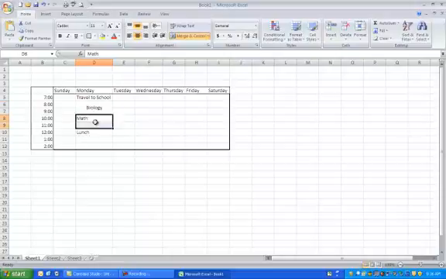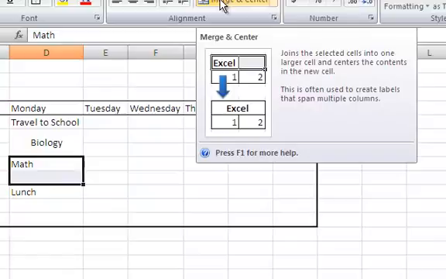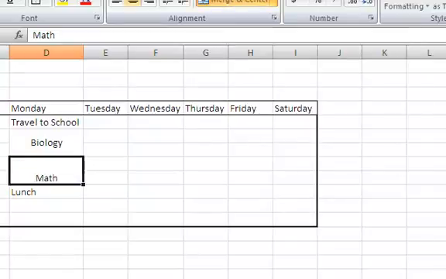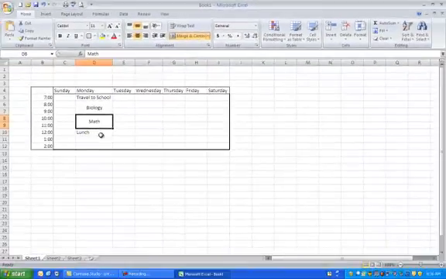Math, likewise, we're going to do the same thing for math. We're going to merge and center. And then I'm going to put math in the middle of that merged cell also. So it's starting to look more like a schedule that we can use now.